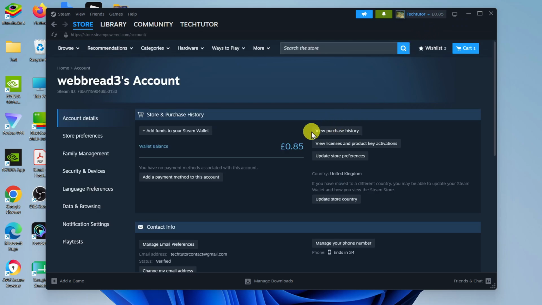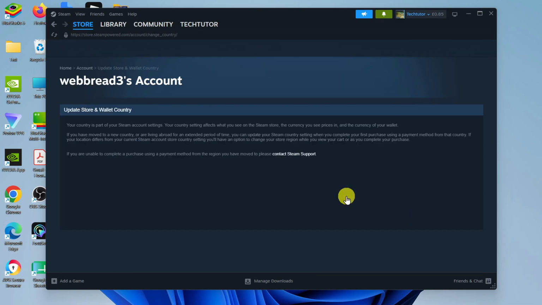Once you're in your account details, what you want to do is come down to this option here, where you can see you can update your store country. Give that a click, that's going to take you to a screen like this. Of course, by changing your regional country, that affects what you see on the Steam store, the currency you see prices in, and of course the currency of your wallet.